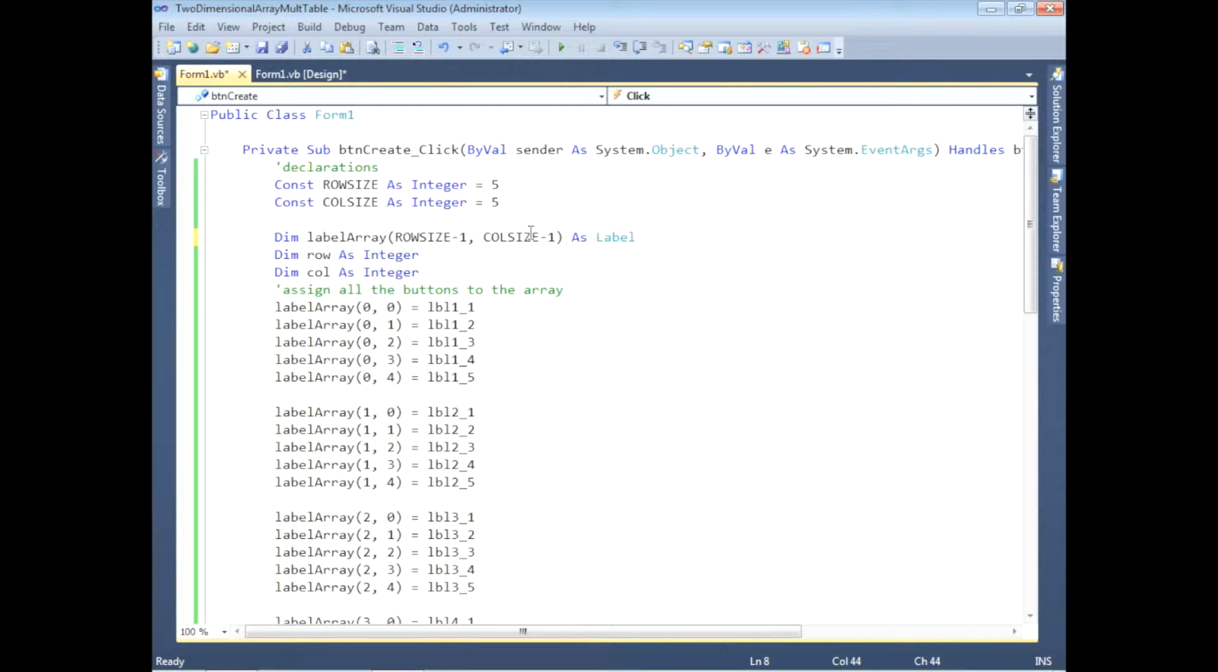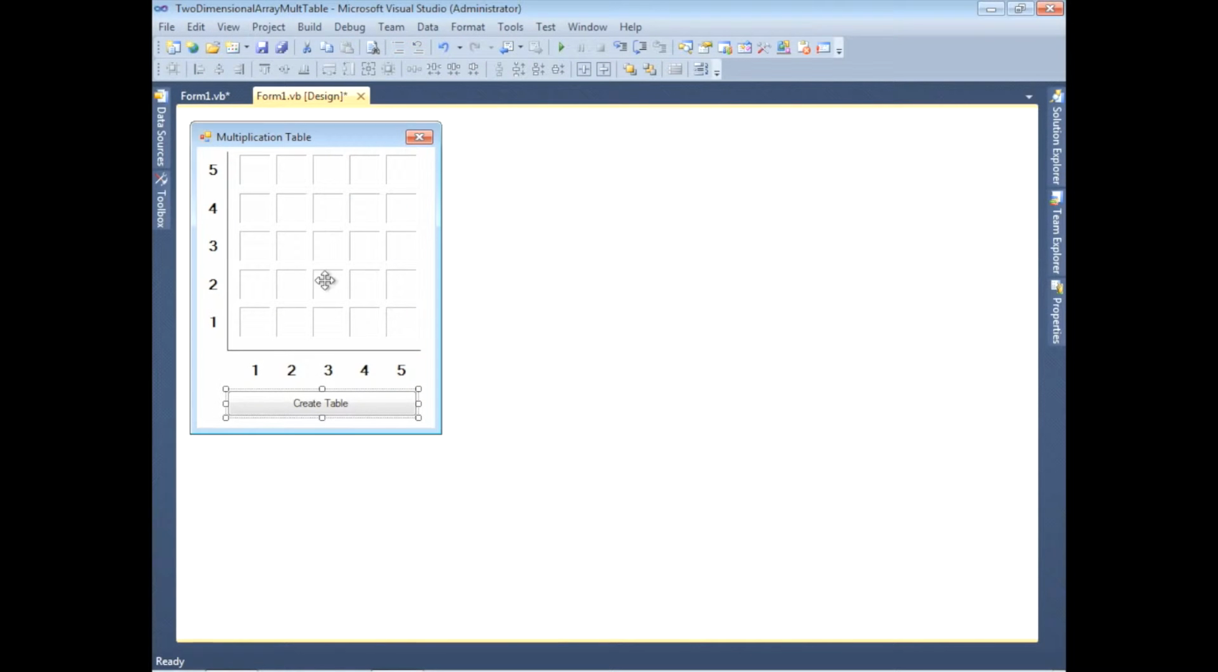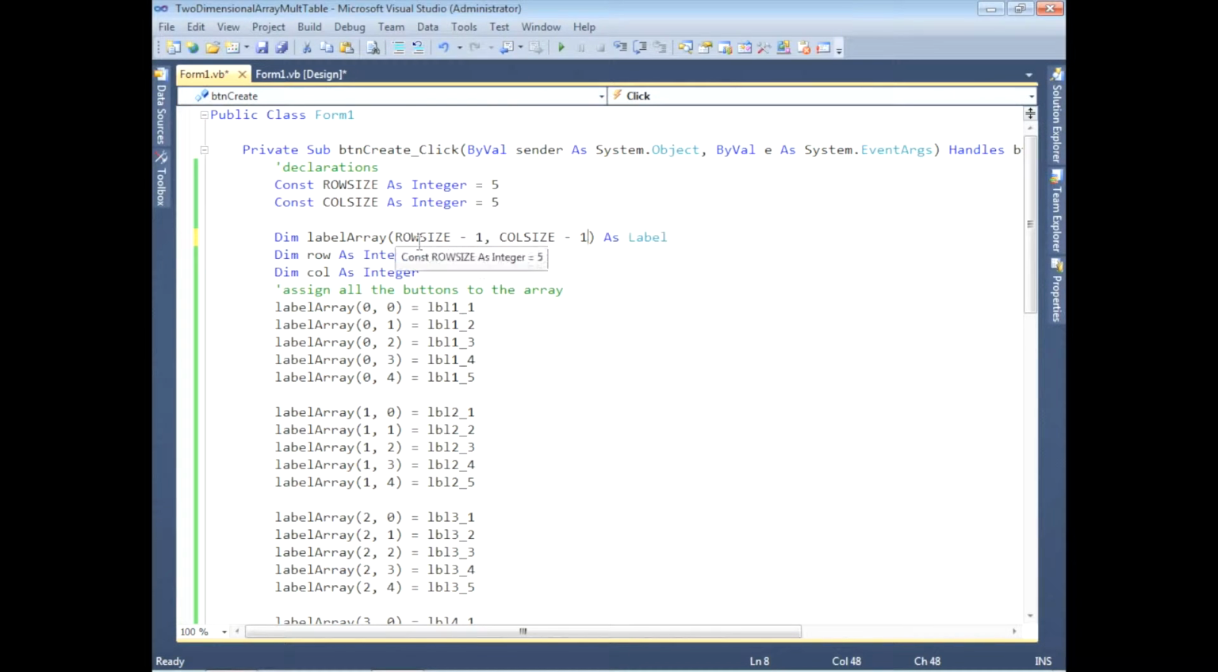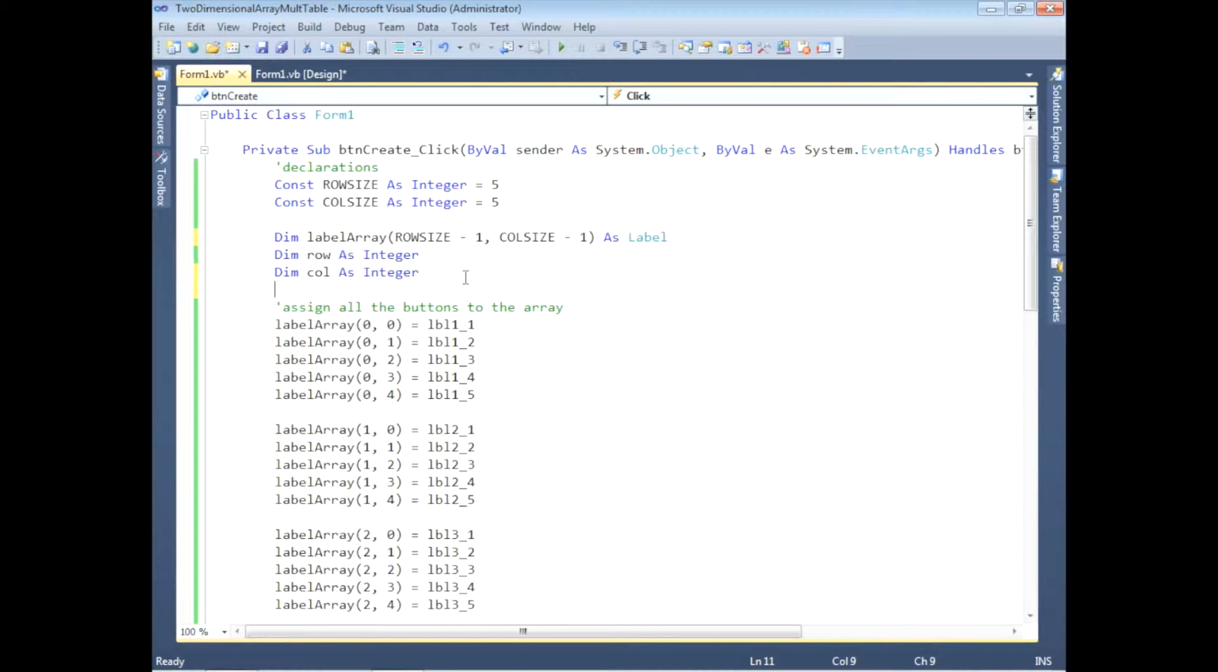Think of it as a table. In fact, that's what this really is, right? It's a multiplication table. So it's got rows and it's got columns. Well, the first number here represents the rows, and the next number represents the columns. Now this is going to be an array of labels. So this is 25 total, or a 5 by 5 array of labels. It's called label array. I'm going to create a variable for row and column, because I'm going to use that within a nested loop structure to go through every single row and every single column.